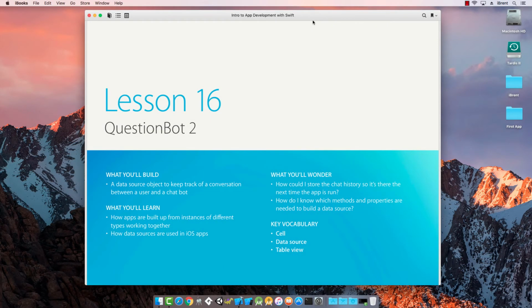In lesson number 16, we're referring to QuestionBot 2, and we want to reference the ebook because there are a number of instructions that we're going to look at. I will talk through all the steps. You can certainly read this on your own, but during this tutorial, I'm going to reference this book a number of times because there are certain things, certain code that it wants us to add.